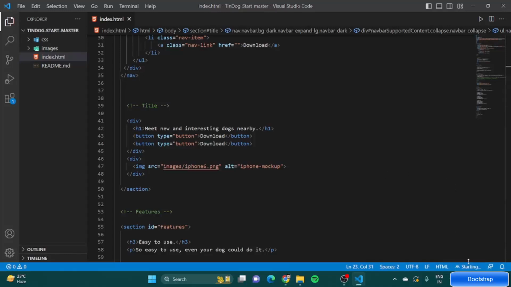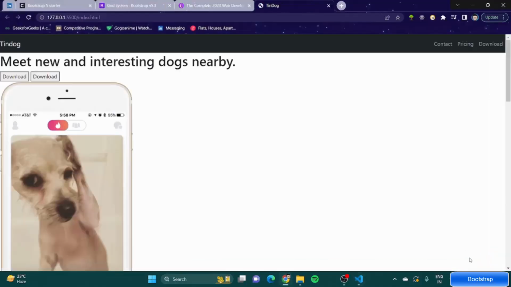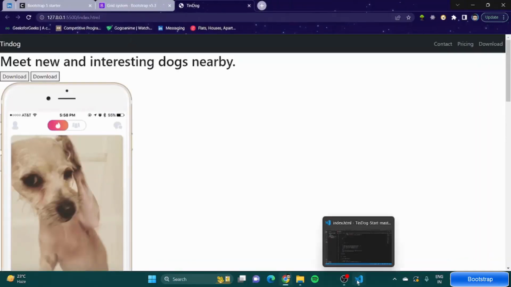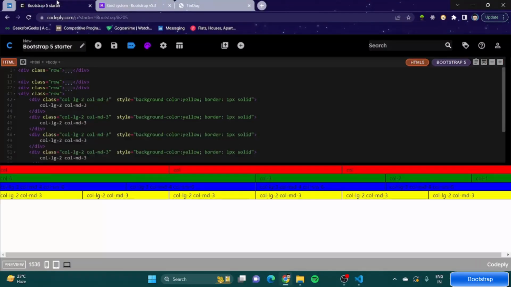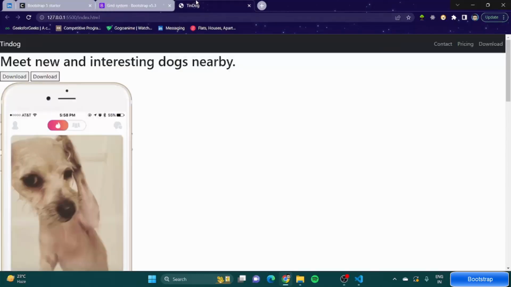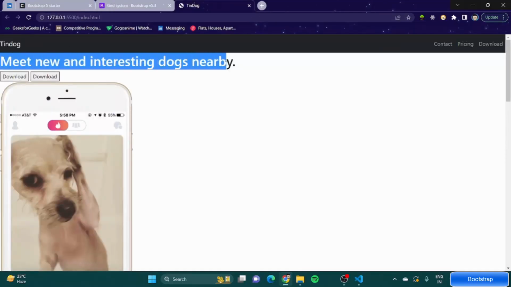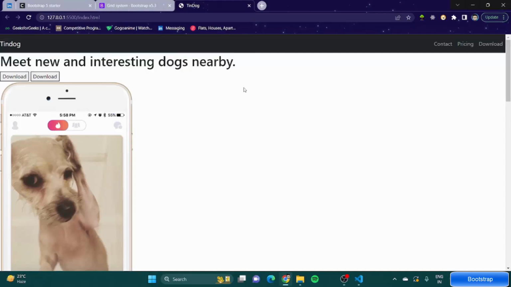So the last thing we did was the grid system and I told you how to do that, right? So if I go to Bootstrap, I mean Codeply, then you can see this is what we did. Okay, so this was all. And now the thing is we want to incorporate the grid system in our web page.